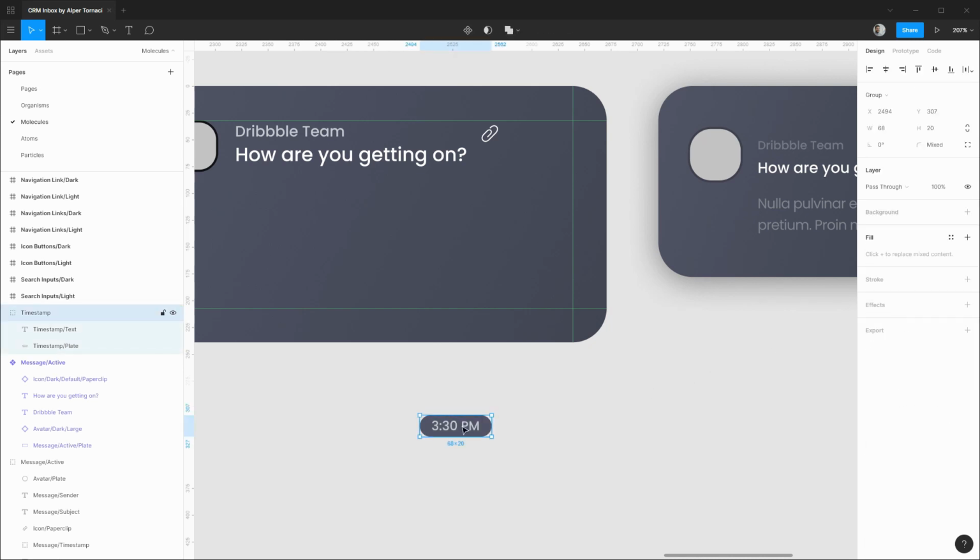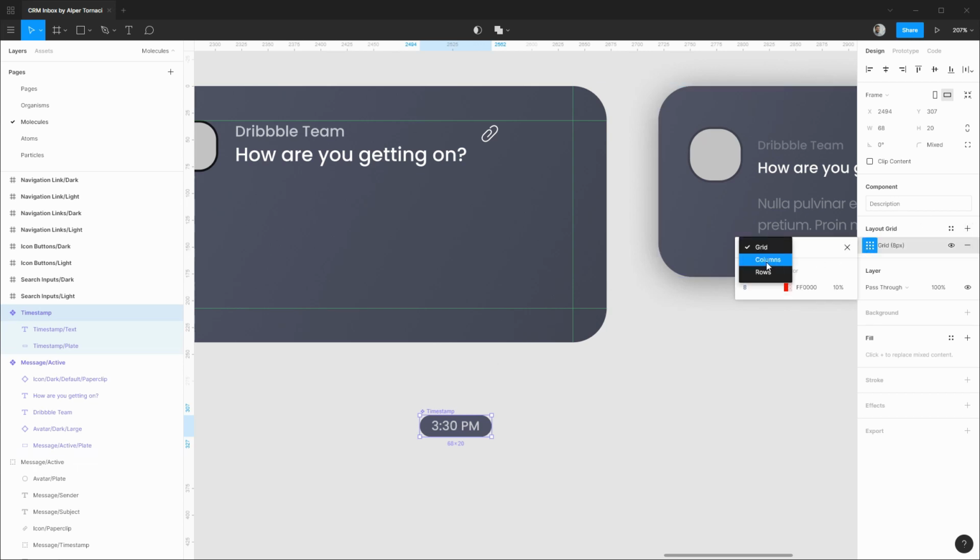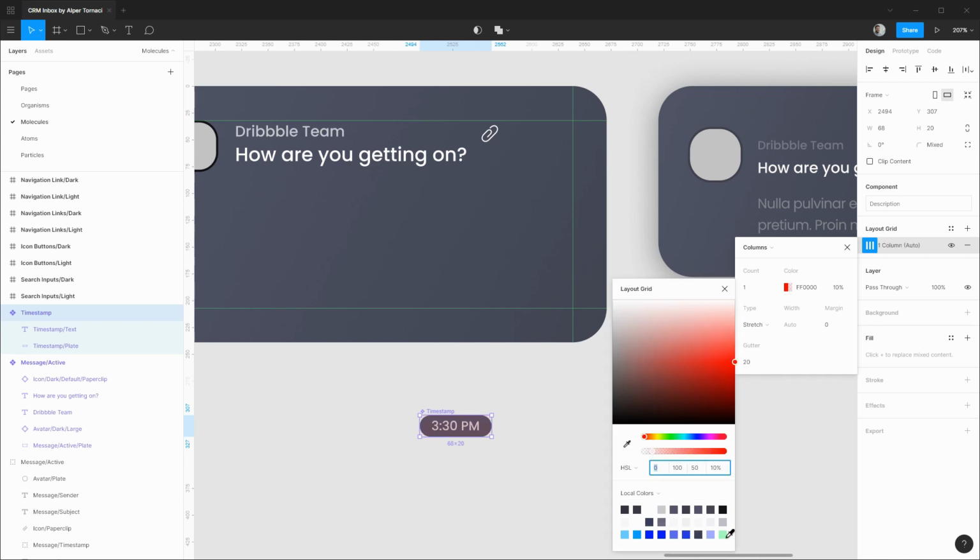That's looking good. Last thing here is let's componentize this. I used Control or Command plus Alt or Option and K. And let's go ahead and add a layout grid here. So we're going to have column layout, 1 column. Let's use that green. The margin, I think we want to be 8 pixels and 0 gutter.